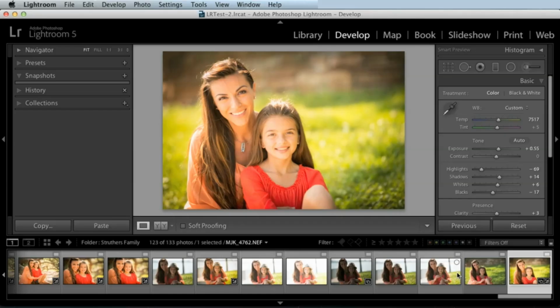It might not be the finishing point, but a lot of times it just saves me the time from having to do the same edits over and over again, and it gets me pretty close. Then I'll just come in here and maybe tweak the sliders just a little bit.